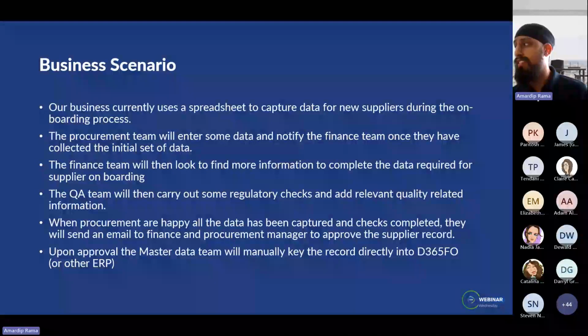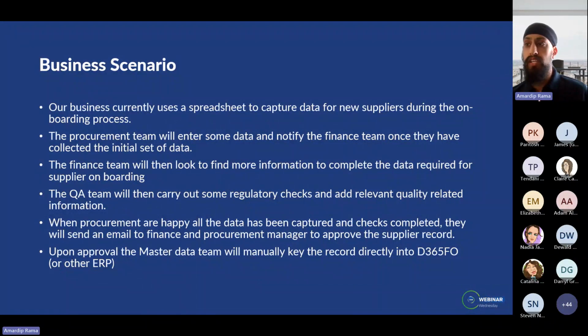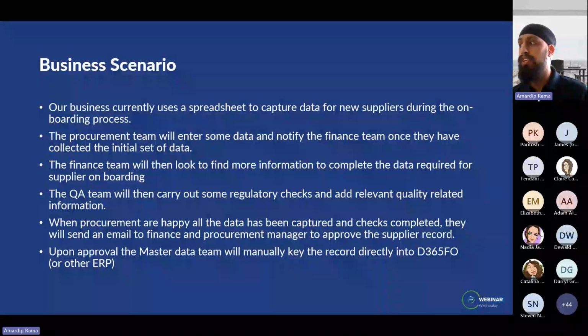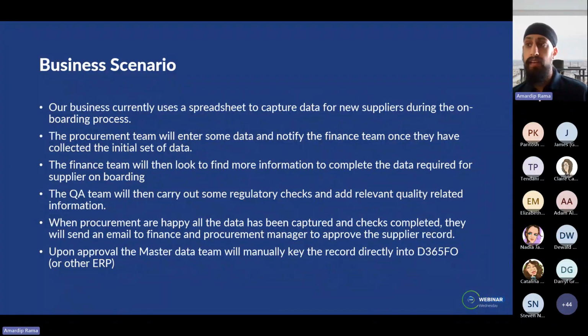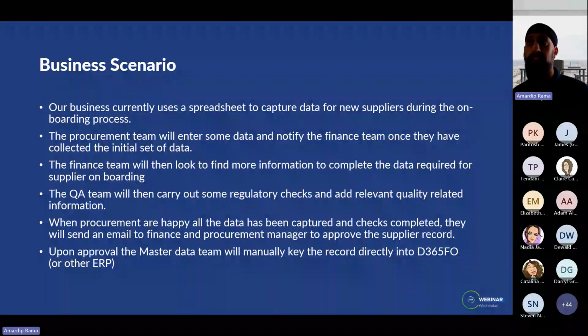So once the procurement team are happy that all of the data has been captured and all of the relevant checks have been completed, they will then take this Excel spreadsheet, attach it to an email, and email that to the finance and the procurement managers for them to approve the supplier record, and basically receive an email back to say, we are happy that we can trade with this supplier. Please go ahead and set them up on the ERP system.